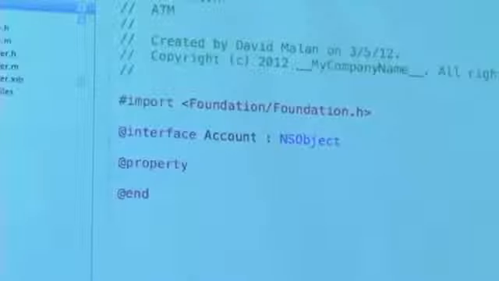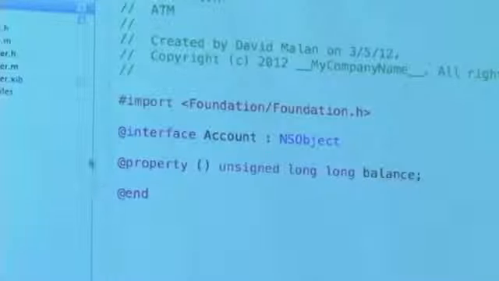So what I'm actually going to do then is inside of the interface here in the .h file, I'm going to go ahead and say, all right, well, an account is going to have a property. I don't know what attributes it's going to have yet. It's going to be an unsigned long value called balance. Now, because this is a long, should it be copy or assign based on last week's conversation?